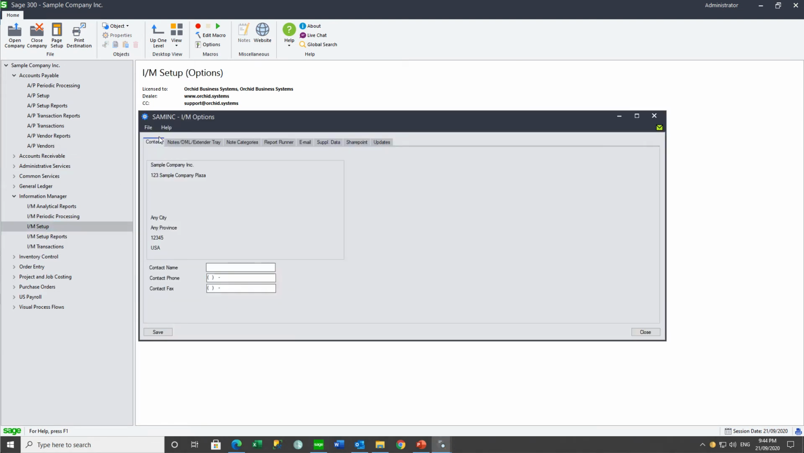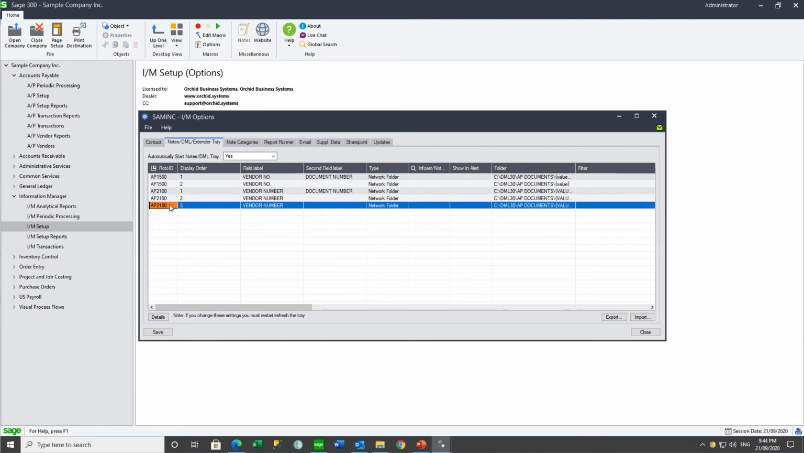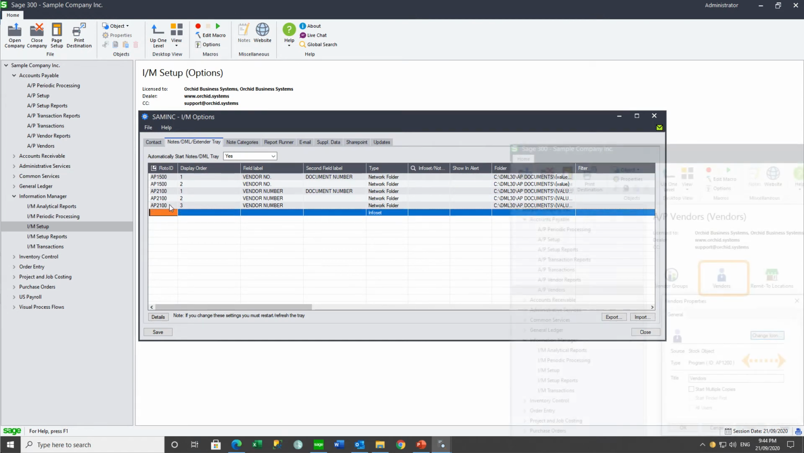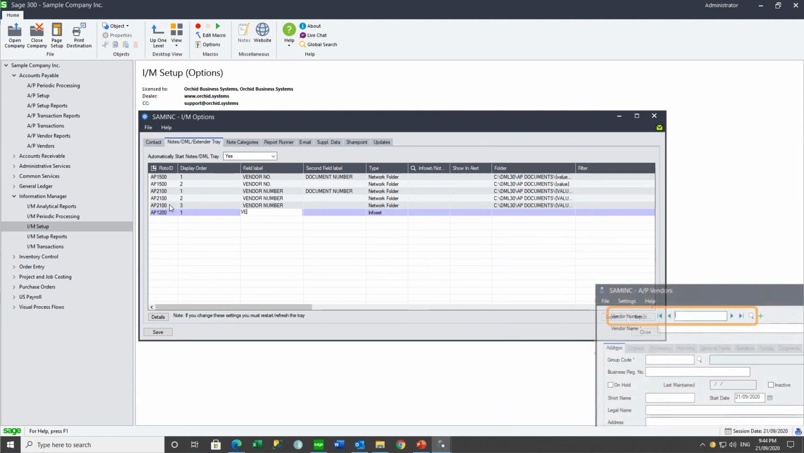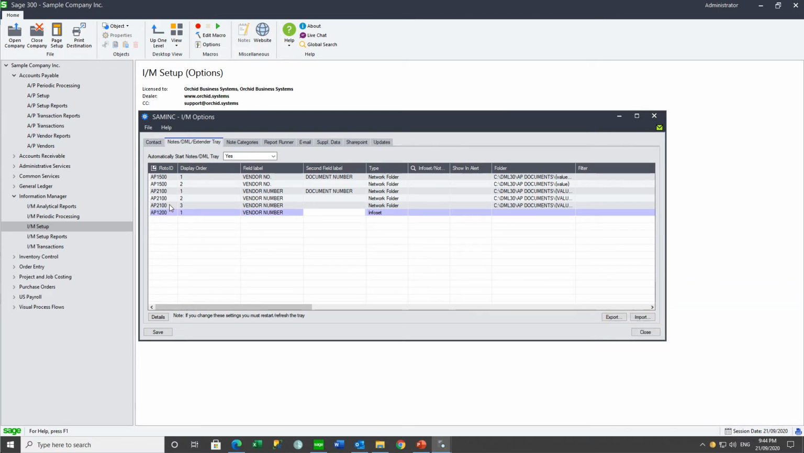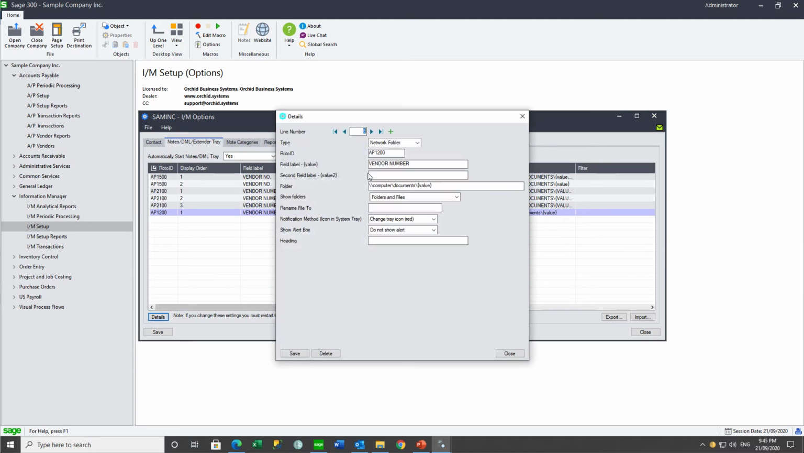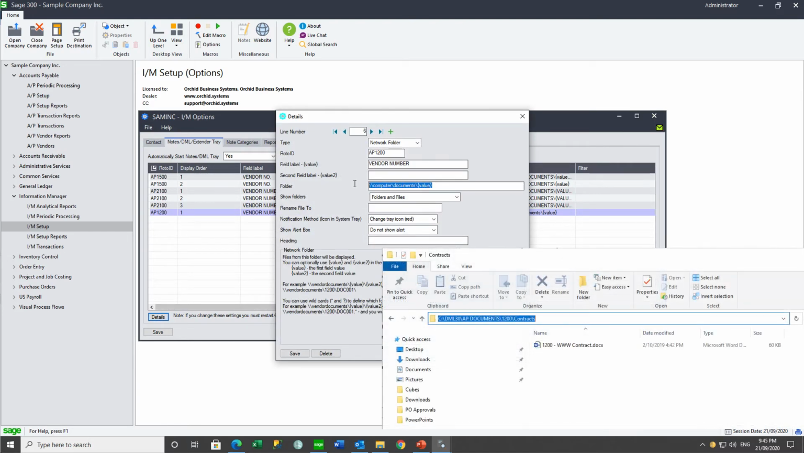For this particular configuration, we only need one configuration row: AP 1200, vendor number, network folder, and the folder that we want to configure to is the contracts folder within each vendor, and the value will be replaced by the vendor number.